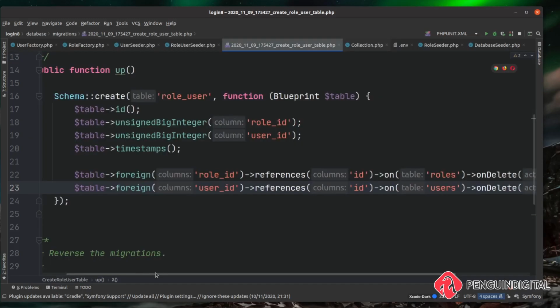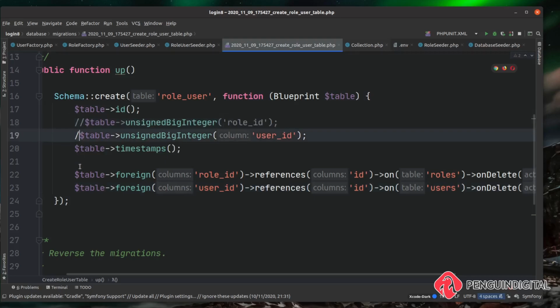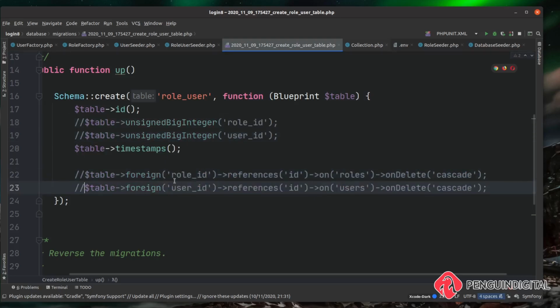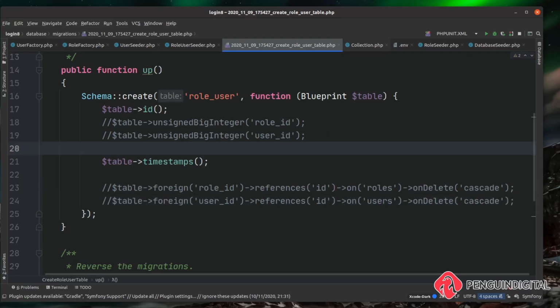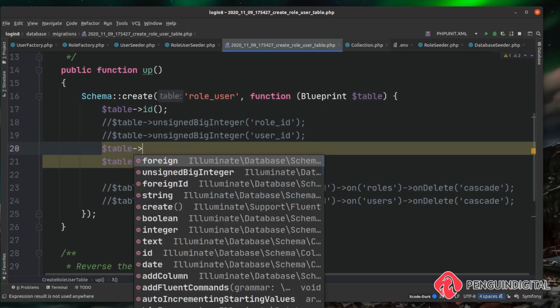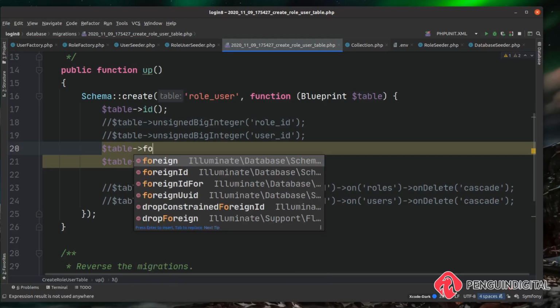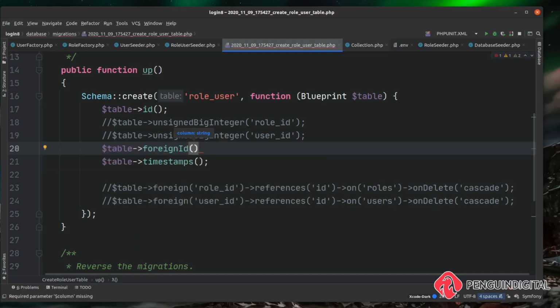Okay, so instead of calling these foreign keys and these unsigned big integers here, I'm just going to comment these out. I'll leave them in the code, so when you download the code at a later date, these are still here if you want that option. So again, calling the table, instead of calling unsigned big integer, we can actually call a method called foreignId. And what this does is it creates the unsigned big integer column for us, but also sets up a foreign key relationship as well at the same time.